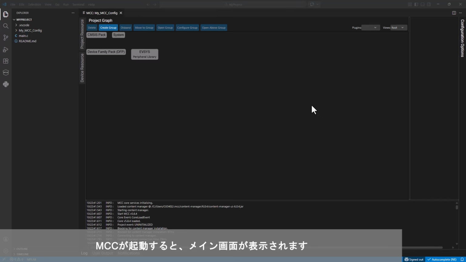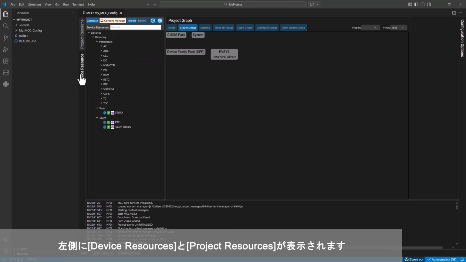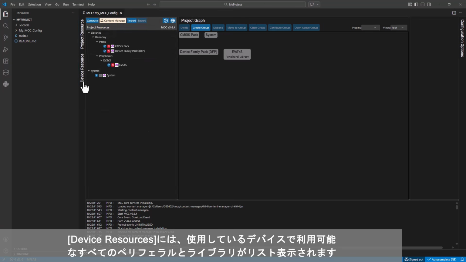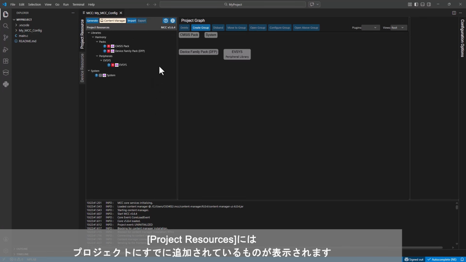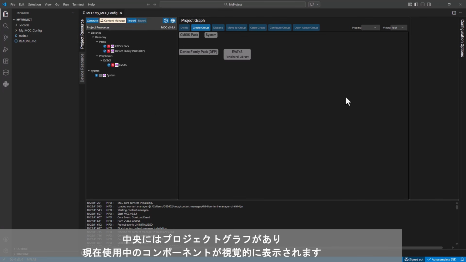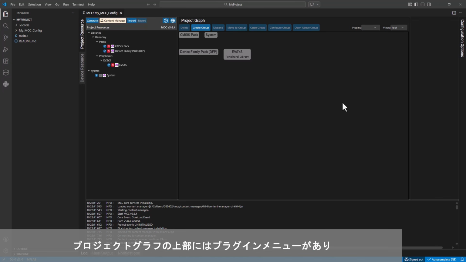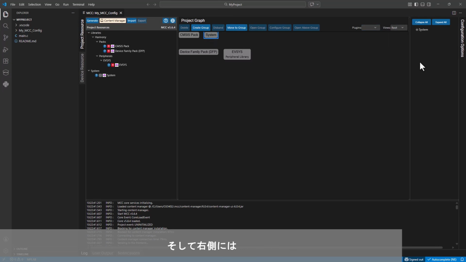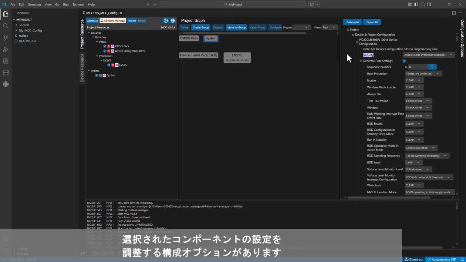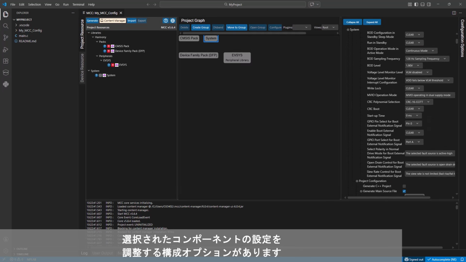Once MCC launches, this is the main screen that we'll be working in today. On the left, you'll see Device Resources and Project Resources. Device Resources lists all the available peripherals and libraries for the device that you're using. Project Resources shows what has already been added to the project. In the center is a project graph, which visually shows the components currently in use. Across the top of the project graph is the plugins menu, where you'll access plugins like pin and clock configuration, and then on the right are the configuration options, where you adjust settings for whichever component is selected.